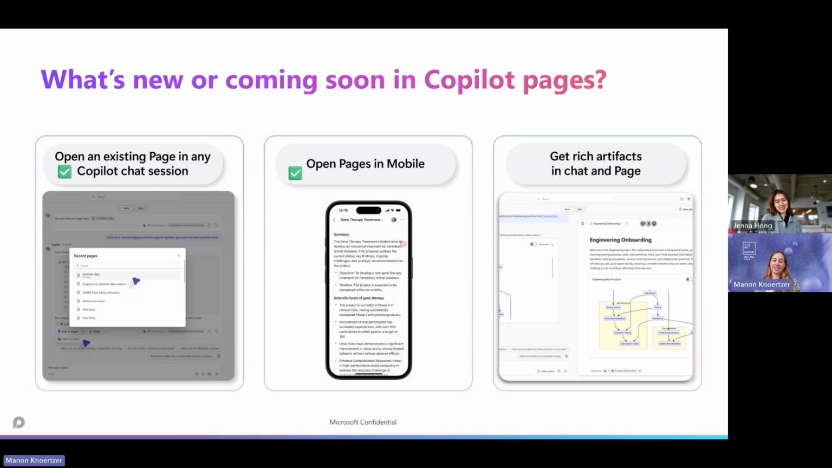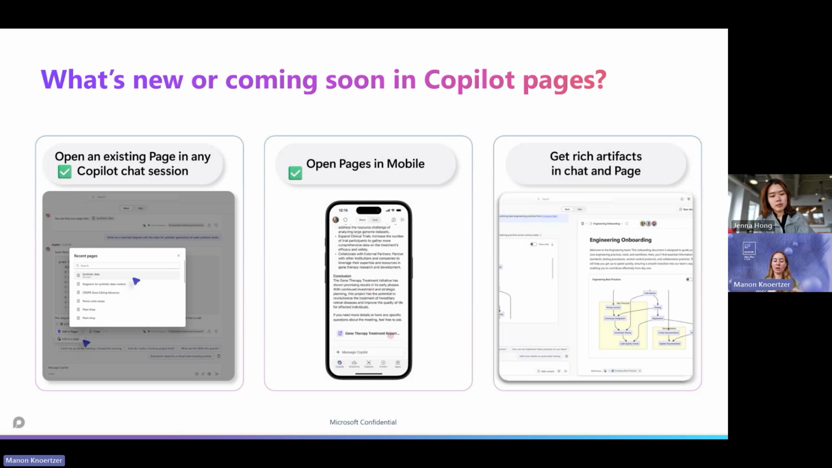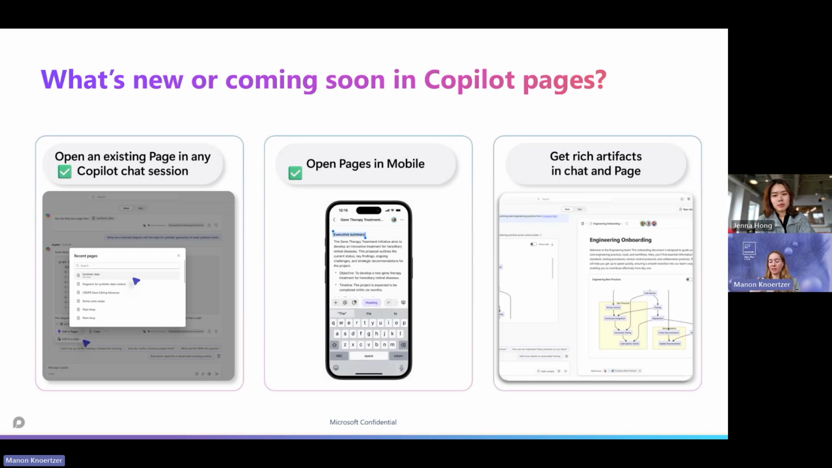The second thing we're also really excited about is that you can now open your pages in mobile. We know that mobile devices are such an important part of people's workdays. Any page that you have created with Copilot in your browser on that large screen, you can now open on your mobile phone. When you open it, you can edit it and format it. There's a lot you can do from your phone for that existing page.